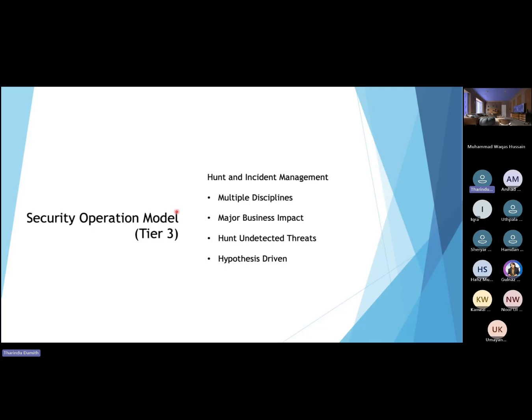When it comes to tier three, it's like the elite team. These are the threat hunters and incident response specialists. They proactively search for hidden threats and hidden malware and respond to major security incidents. They are also responsible for improving the security operations center's defenses and staying ahead of emerging threats.